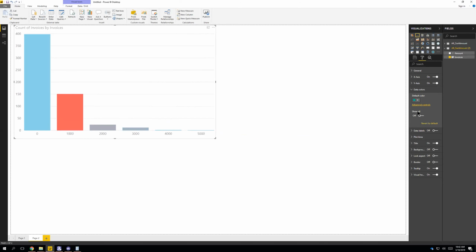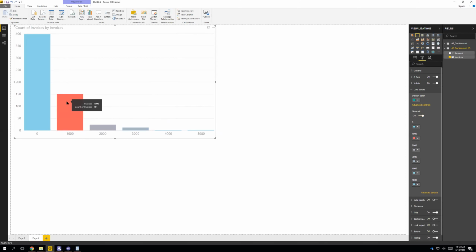Okay, so here's my red. That bucket there, the invoices that are between 1,000 and 2,000, is 151 of those. They've got the most value. The lowest values are this blue one and up here, which is 0 to 1,000 and 5,000 here.